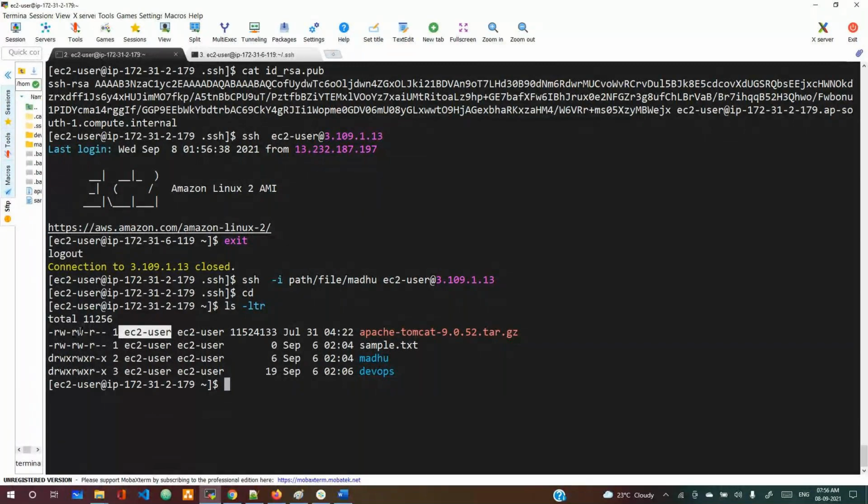Whoever is in the EC2 user group has the permission here. That means whatever read and write permissions the group has on this file, even Madhu will get the read and write permissions, because this group has this permission. This is the group permission. Understand that EC2 user is one group. Madhu may also create one new group.